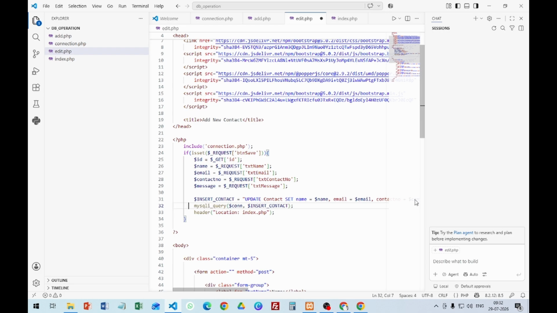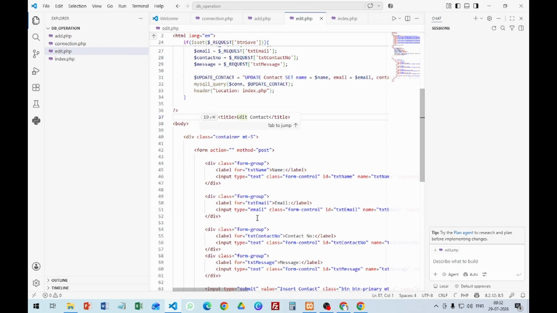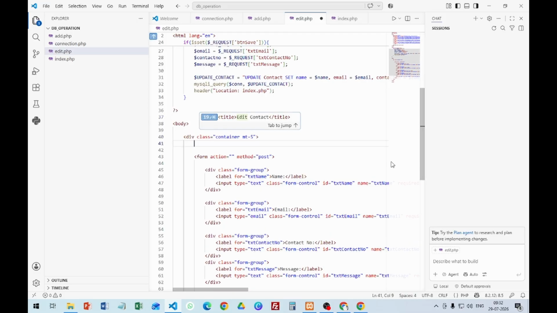And we just need to change the variable name to update contact here also. Okay, now the thing is, the form is there but the form is blank. So what we need is to add the current record into all the input fields.